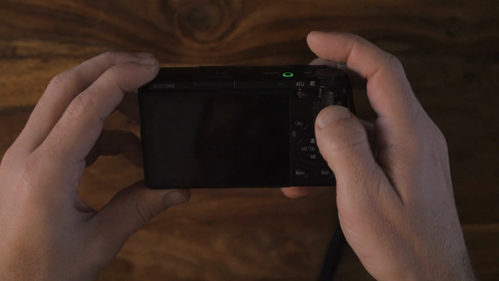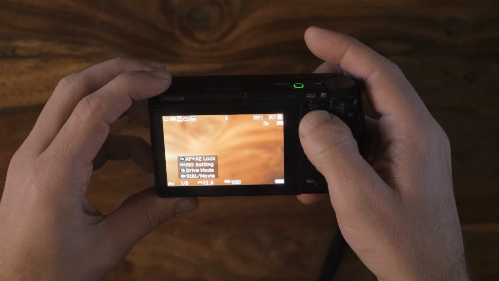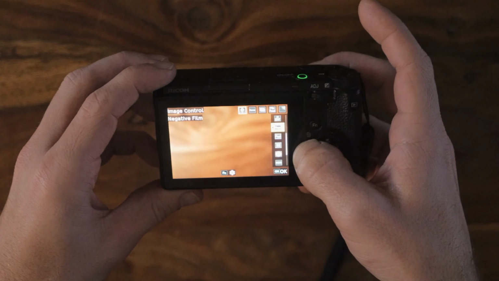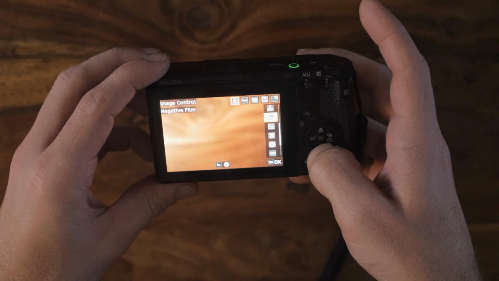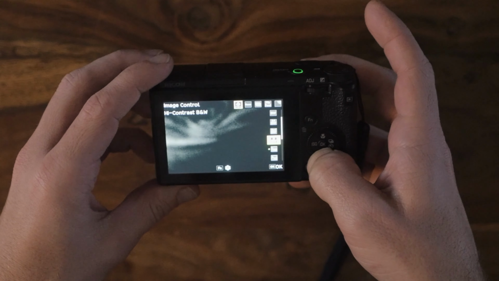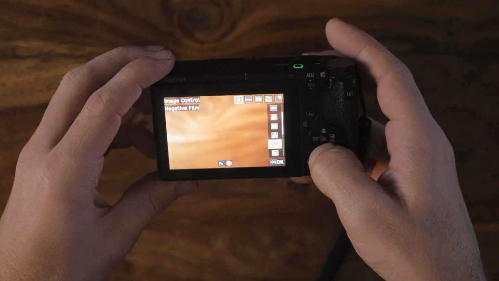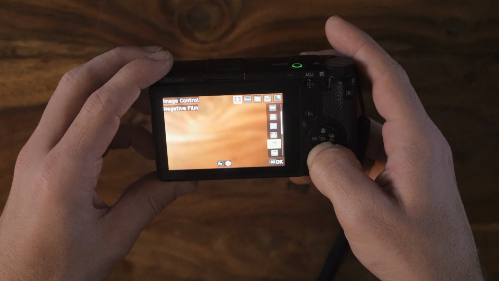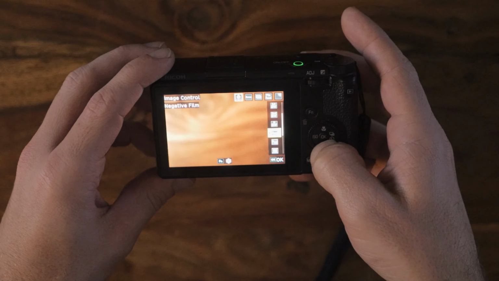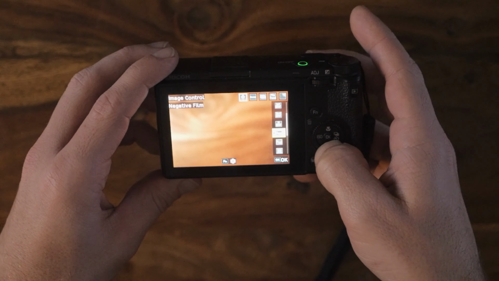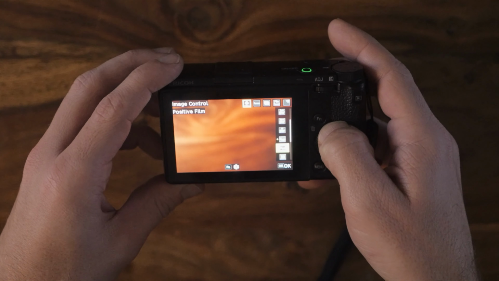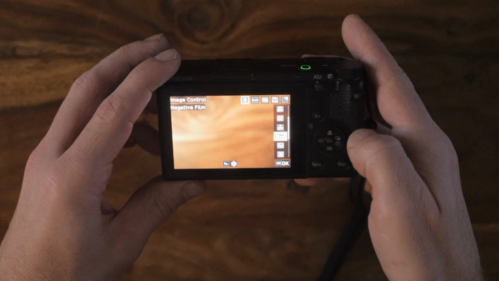So let's turn the camera on, and if we press this adjustment button and we move to image control, we will find negative film here in the list. So we have high contrast black and white, and then we have negative film just above positive film. So I would say that negative film is a bit lighter. You can see that positive film has more punch to it than negative film.